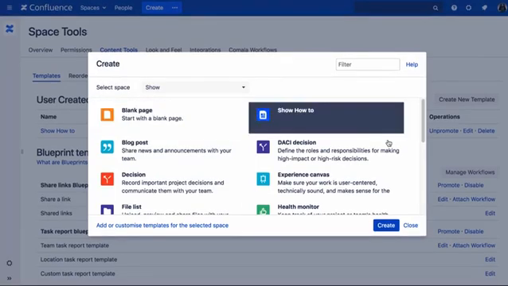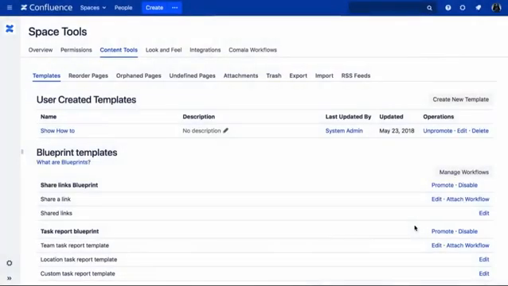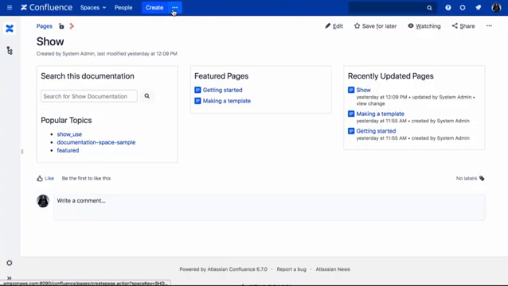Remember, you can change the blueprint and template content on a space basis or for the whole of Confluence. I'm a space administrator for this space and also the Confluence administrator, so I can do that at either level. And that concludes this demonstration, where we looked at creating standardized content using templates and blueprints.